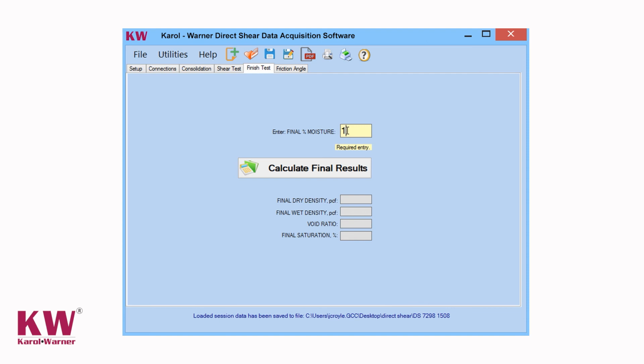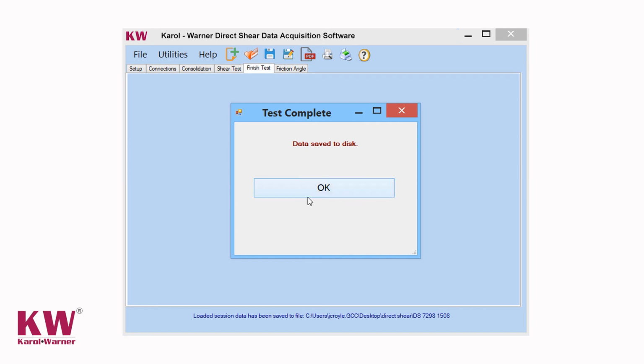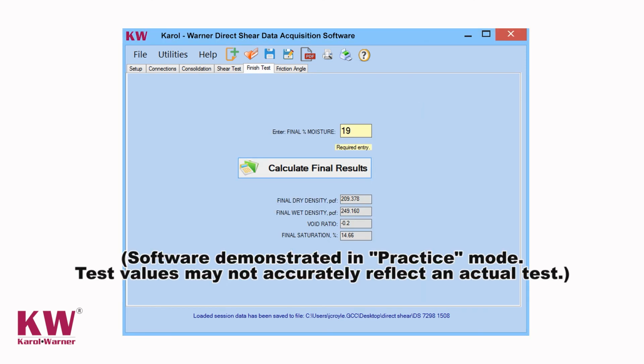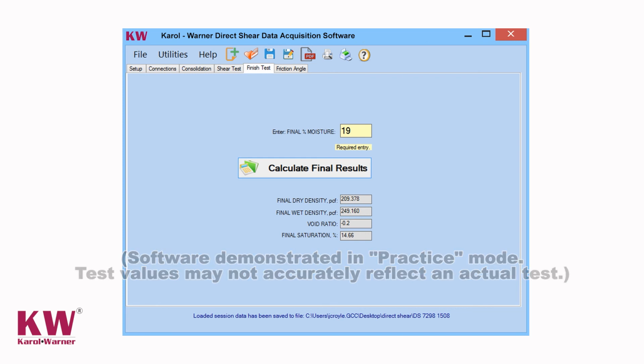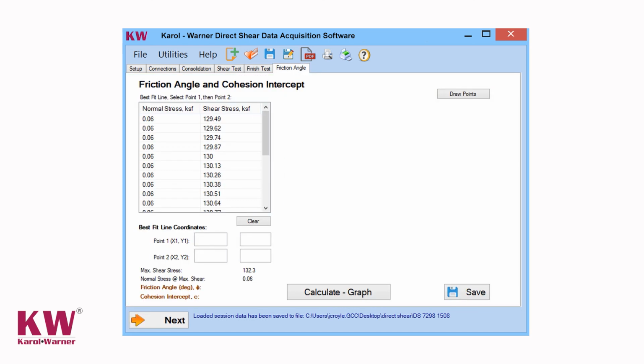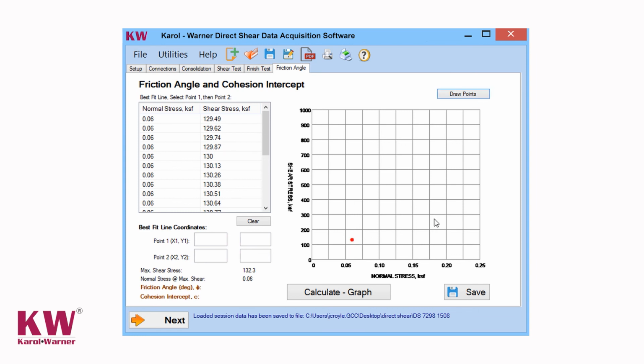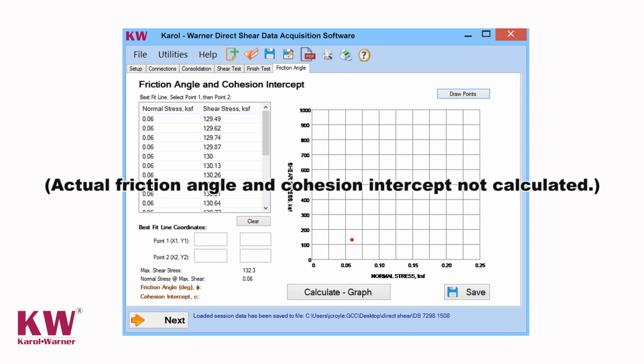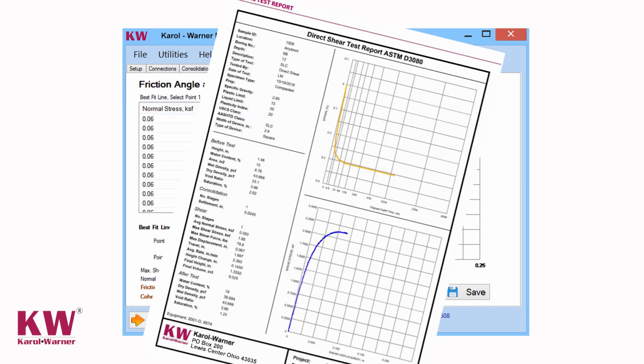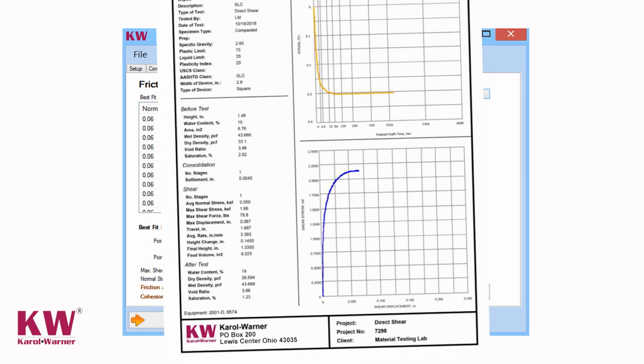Enter the final % moisture in the Finish Test tab, then click Calculate Final Results to generate the final test calculations. The test data will be saved and the final values will be displayed. To determine the friction angle and cohesion intercept, navigate to the Friction Angle tab in the software. Select 2 points from the test data to create a best fit line. Click Calculate and the software will calculate friction angle and cohesion intercept. You can now preview, print, or export your test data.